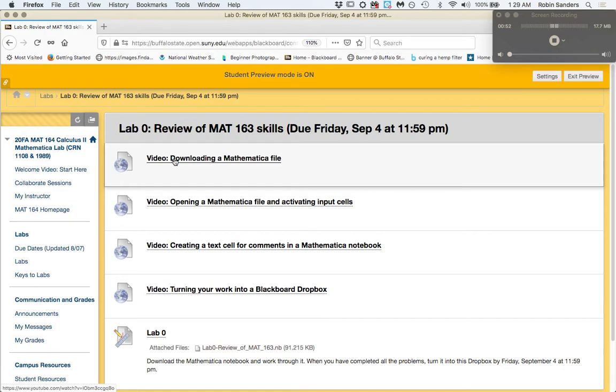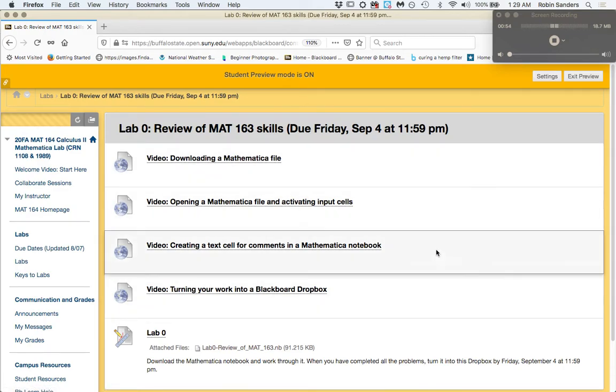Now this particular lab has a bunch of videos to watch before working on the lab itself, but what I want to do now is actually show you how to download Lab 0. The problem is that if you just click on the link, what happens to the file depends strongly on whether or not you are on a Macintosh or a PC and your browser's settings.